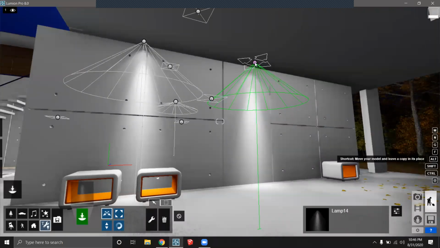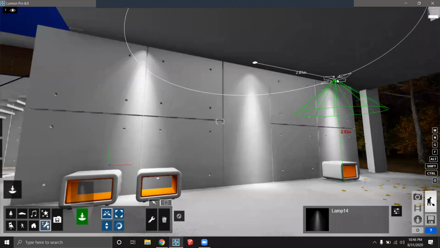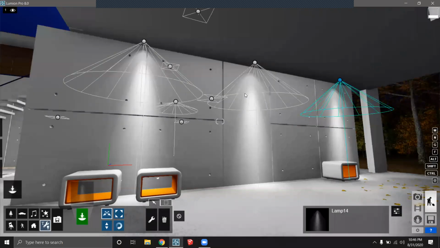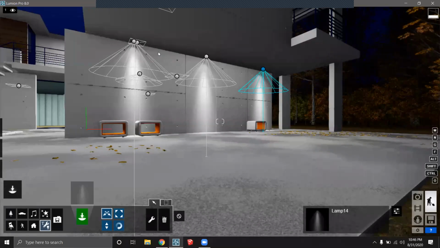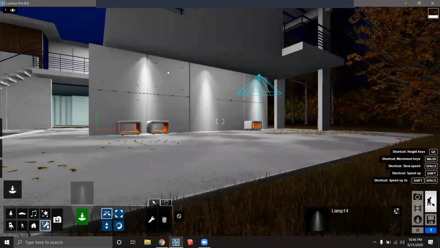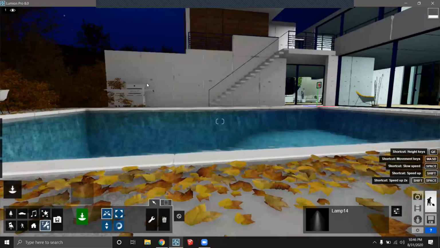And again, hold Alt, click and drag, and hold Shift to move it along the proper, straight axis, and then place it. So I made a duplicate copy of the 3 spotlights. Basically, one spotlight I duplicated and placed here. And let's add a few more lights for this wall.